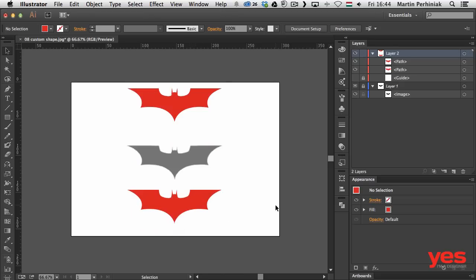So I showed you two ways. It's up to you which one you prefer, either using the reflect tool or the transform effect. None of these techniques are better than the other, so it's up to you which one you prefer or whichever fits better to the workflow or the project you are working on.